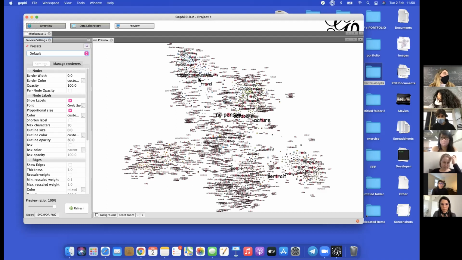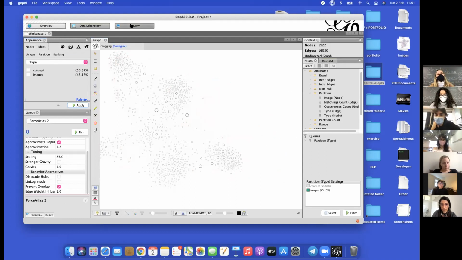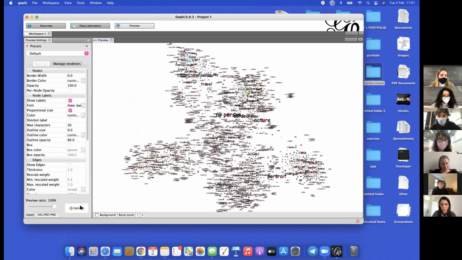We can also decide to hide the pink nodes and keep only the label of the concept. And we have to do the same process. So in the overview section, nodes, color palette, partition, and near the concept, we can change the color to white and apply it. And refresh in the preview section.